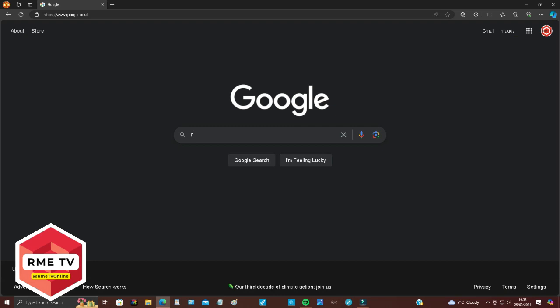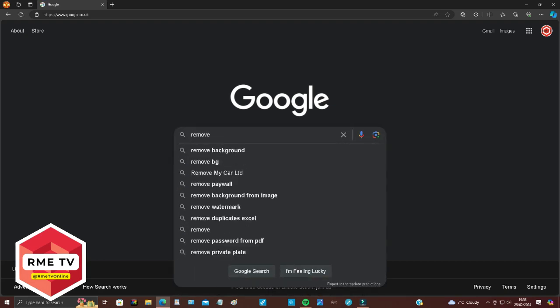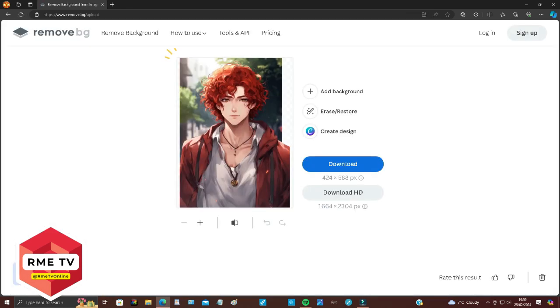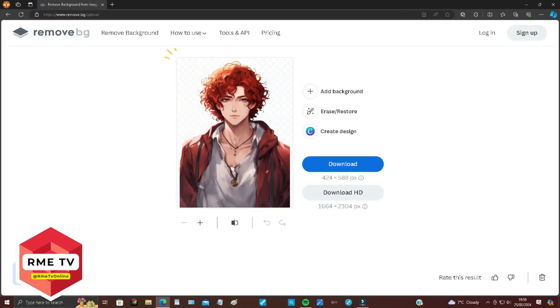So we need to head over to a background removing website, and this is Remove BG. It's a free website that you can remove backgrounds from. So we're going to head over to Remove BG and remove the background. Once the background is removed, you're left with the character and you want to download it. If you want to download the HD version, you do need to sign up, but sign up is free, so you can just do that if you want.